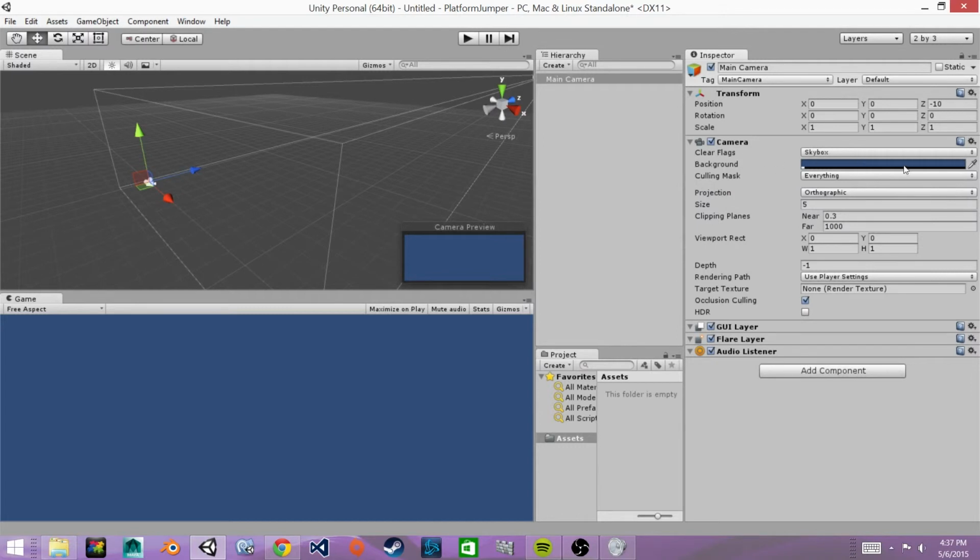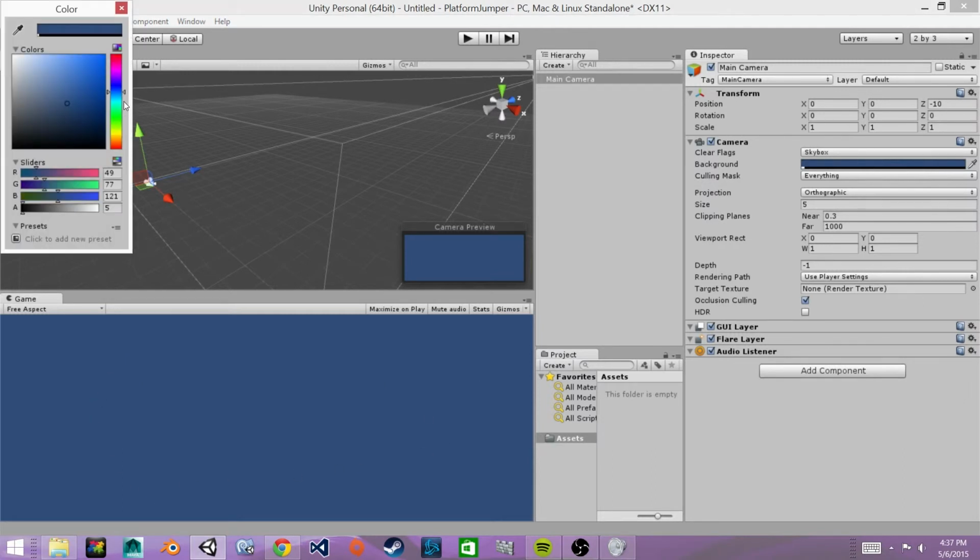This blue color is the background color, which was what's showing up here in the game view. You can change this color and it changes in the game view. This is a preference, and in our final version of the game, we won't even be able to see this color. So it's just really what you like to work with.